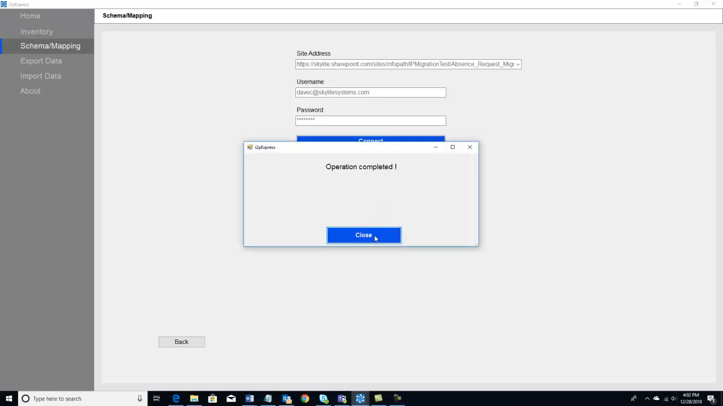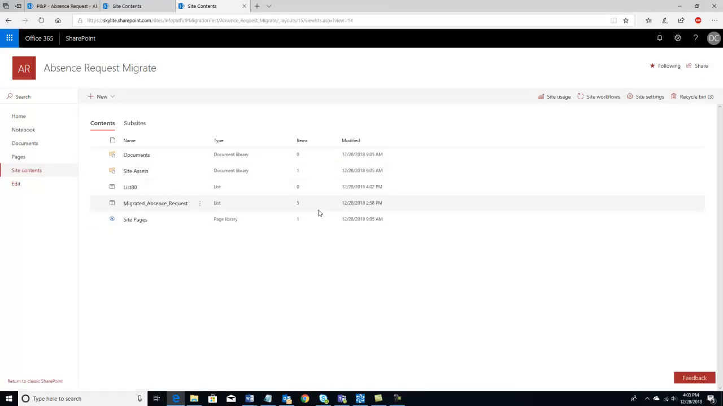And based on the mapping that I created, I'm going to have a new list in this site so I can migrate data into it. So I'm going to pause it and get that site open so we can take a look at it. Okay, I've now gone over to the target site, and you can see that I have this new list called list 80 with no items in it.